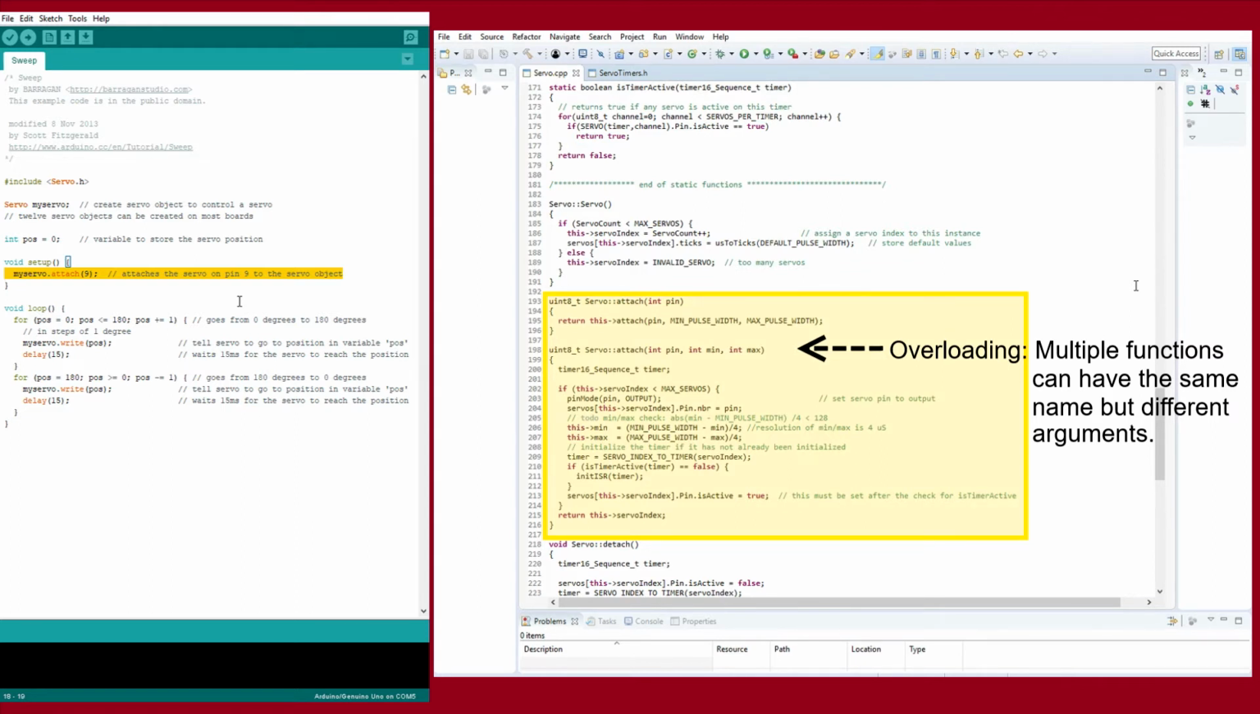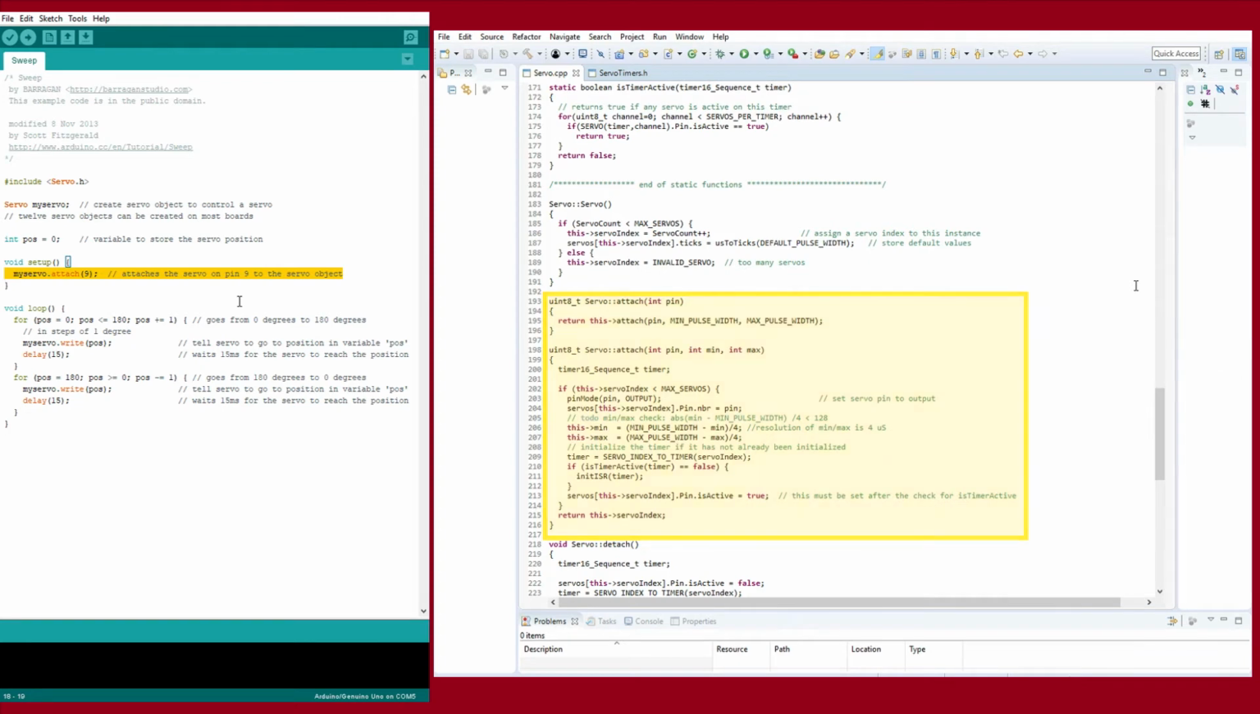It uses the default constants for these values in the call. Overloading allows us to specify more than one definition for the function. The program knows what function to use based on how many arguments we supply. If we wanted to, in our main code, we could call the attach function with the min and max arguments in order to specify the bounds of our pulse width, and it would call the overloaded function below.